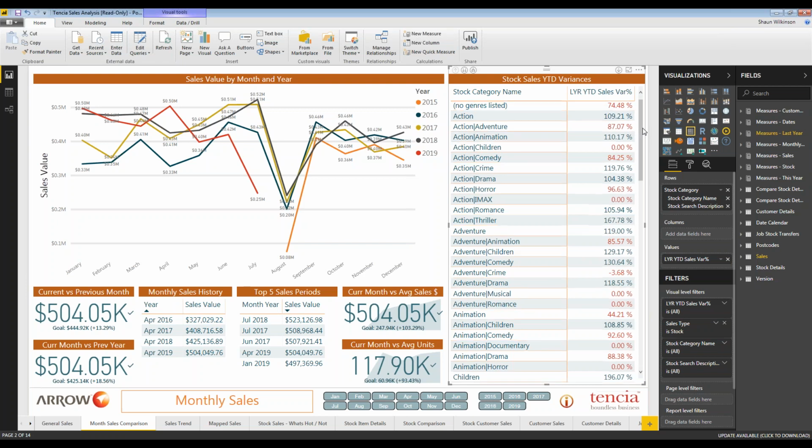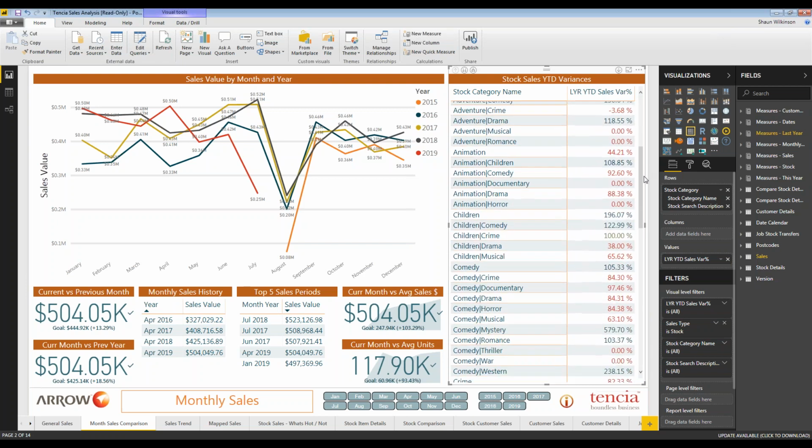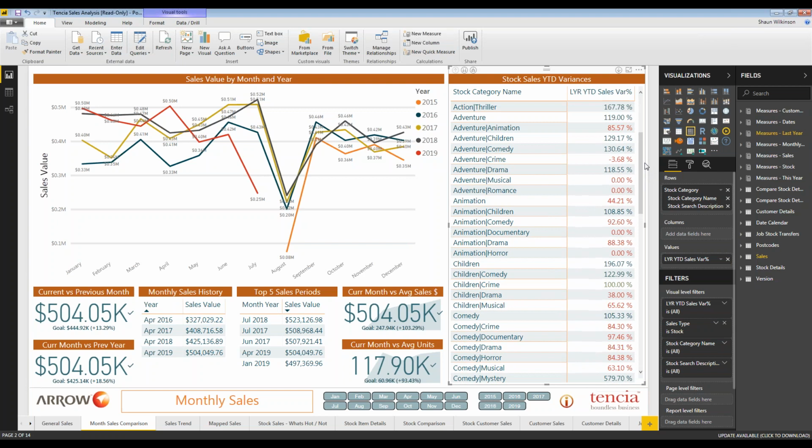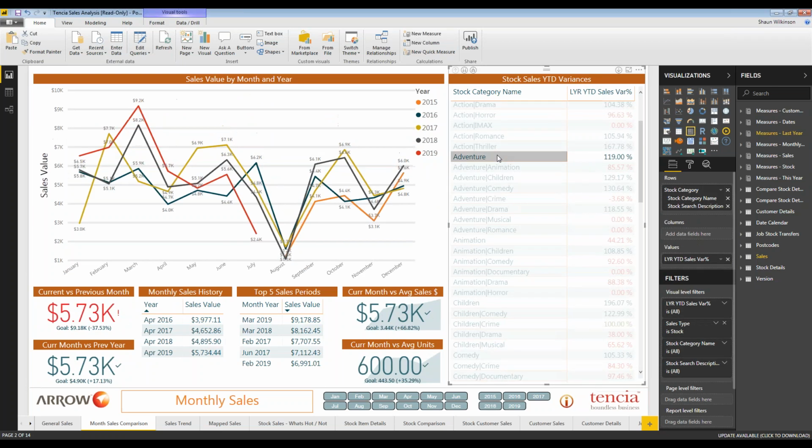So here on the right, we've got stock category sales year-to-date variances, and you can start to see which categories are performing well, which ones are performing poorly. And once you select one of these, the rest of the page becomes a specific report for that stock category. Now we can see that this category of adventure was 119%, so we're doing well overall this year to date. The current period, we're not going so well on the previous month, but if we have a look from the previous year, we're still well up on the previous year, which is why we've got a year-to-date percentage of 119%.